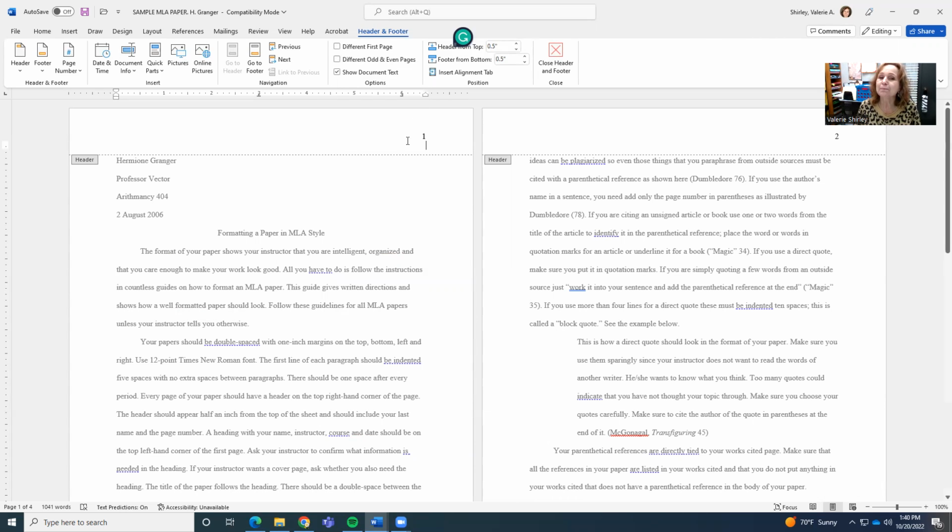If you have a last name page number on page 1 and you don't on page 2, I bet you a dime, if you right-clicked on it, you'd open it up and that different first page is checked. Uncheck it. All right, once we get that number there, we're going to go ahead and type our last name beside it. So I'm typing Granger.